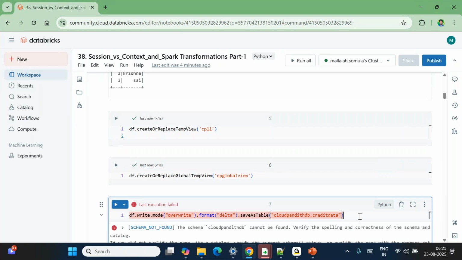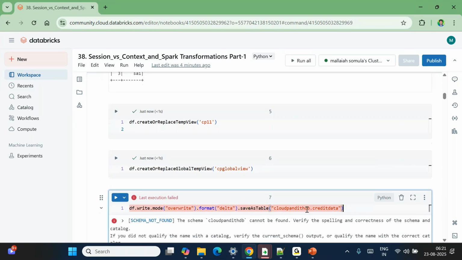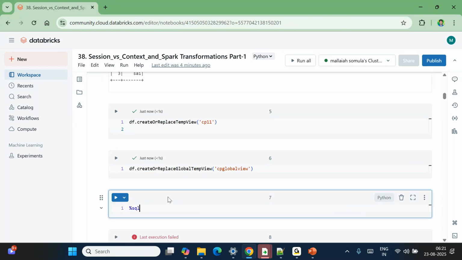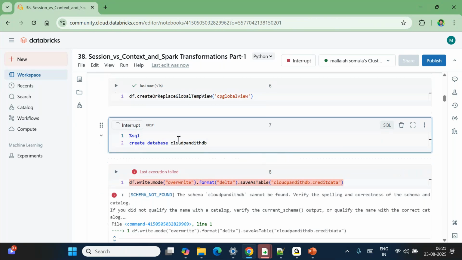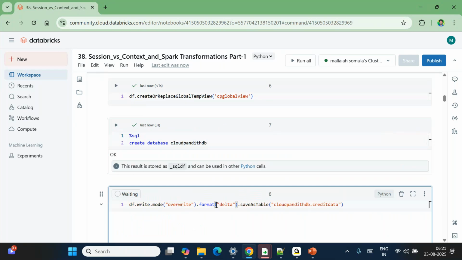In total, I created 3 tables, right? Okay, so I think this database is not there. Let me create the database first. Create a database, Cloud Pandit DB. First, I'm creating a database because it is not available. Now I'm saving the data. Same data, I am also writing into credit data, which is a permanent table.